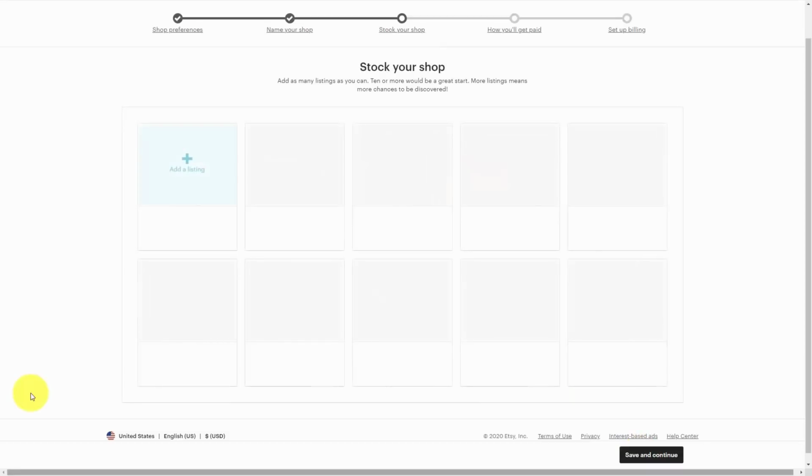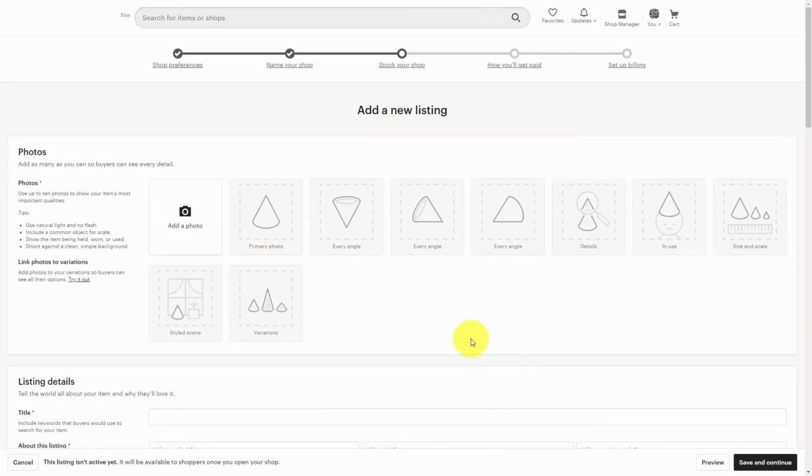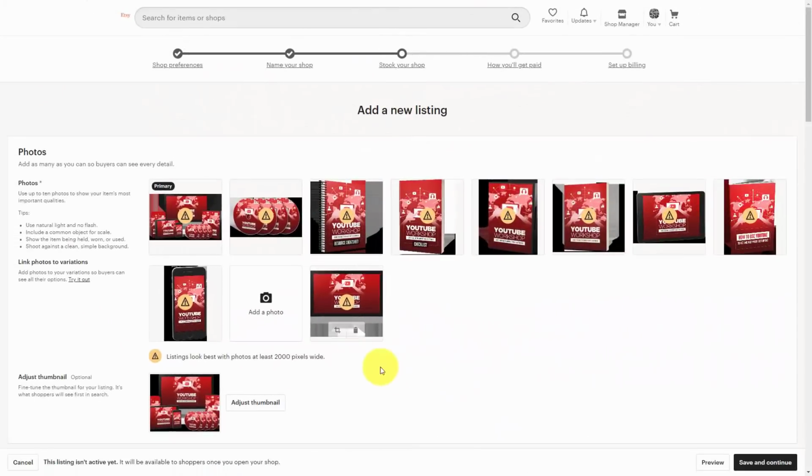Now at this point, Etsy is going to ask you to start by creating multiple listings. We are going to create one listing in order to work through the process. So what we're going to do right now is click this button that says Add a Listing. And what you're going to do now is place images in this area that describe your item. Now you're allowed to upload up to 10 photos for your listing.